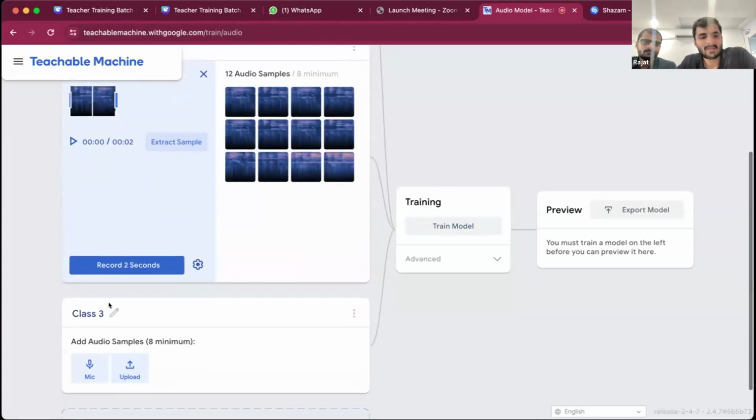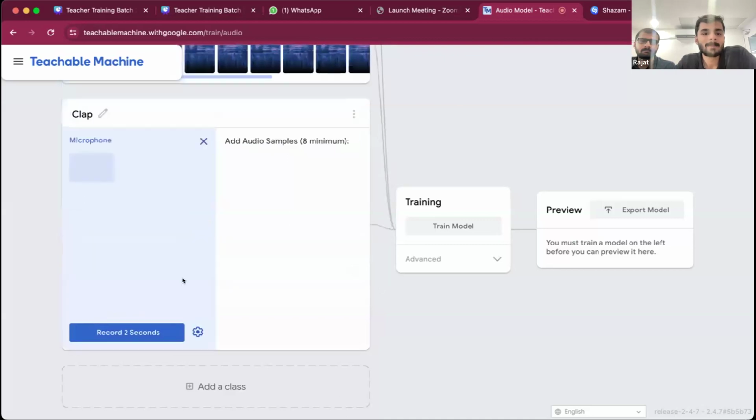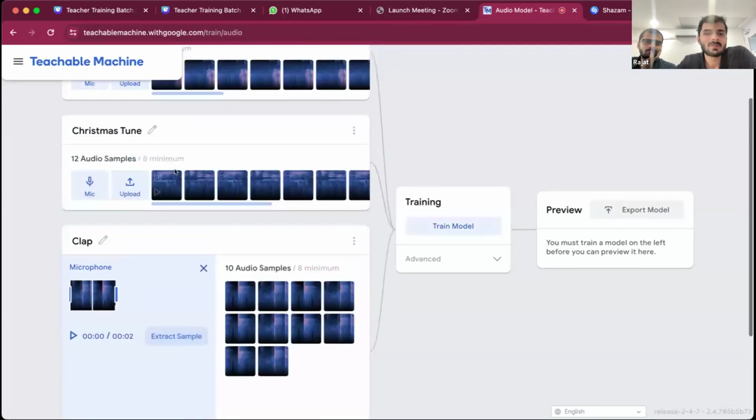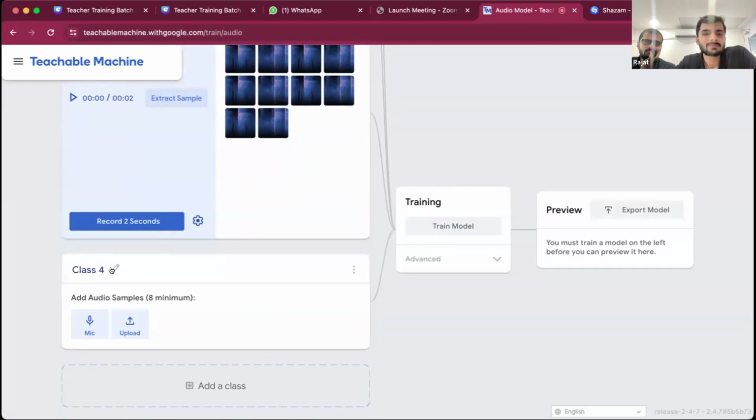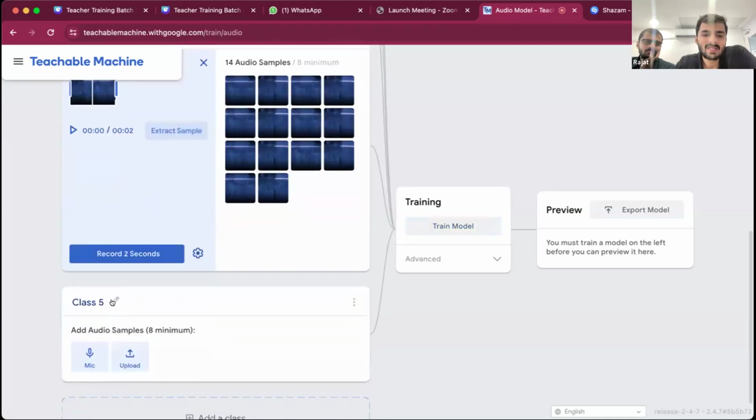Now we'll add another class. Let me add, let's say, a clap class in which I'll be clapping and saving the audio samples. You can see that I was clapping in this, and then I will extract this sample, and I'll extract the same sample 4-5 times. So now we have the background noise, the Christmas tune, and the clap. Let us add another class. Here we can maybe use some different voice. Whistling. Yes, we can use whistling. Now finally, let's try to add our national anthem.